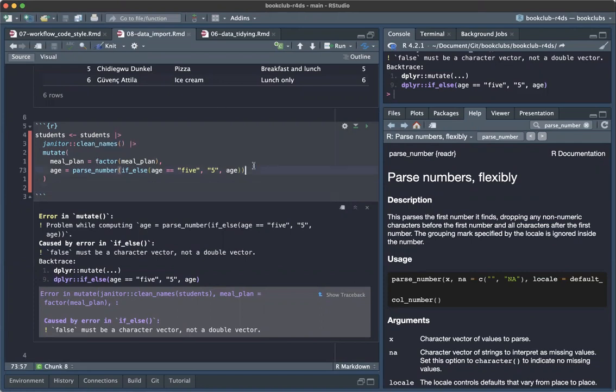Okay, let me see. If else. Age equals to 5. But it's true, right? I don't see what's happening here. Hmm. Okay. There is a column called age with a small. Yes.